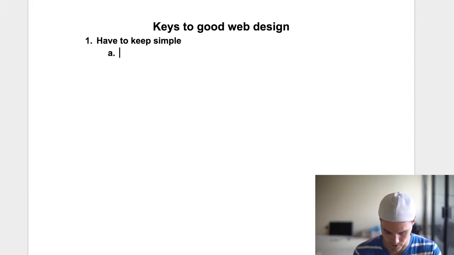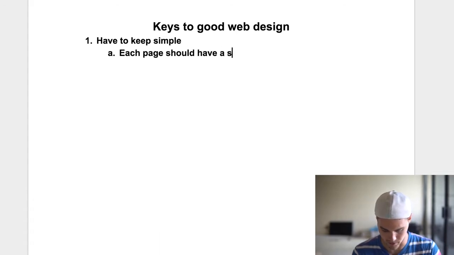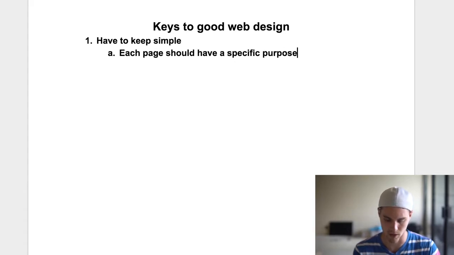let me write this down, is that each page should have a specific purpose, okay? If a page doesn't have a specific purpose, then you should probably get rid of it. Or if it has multiple purposes, then you should try to simplify it and find what that one purpose is.